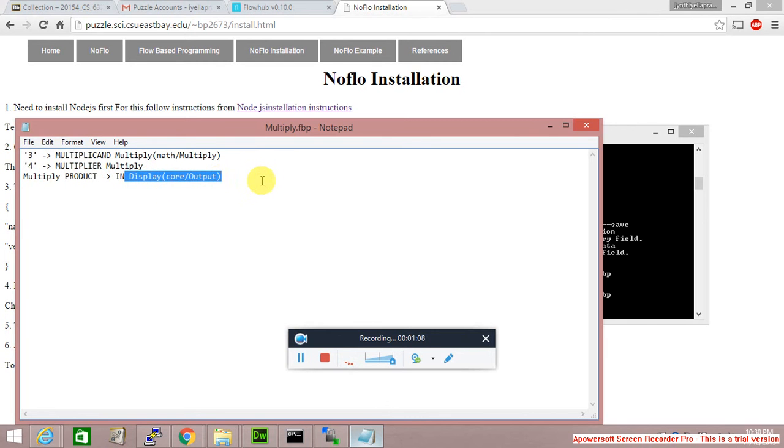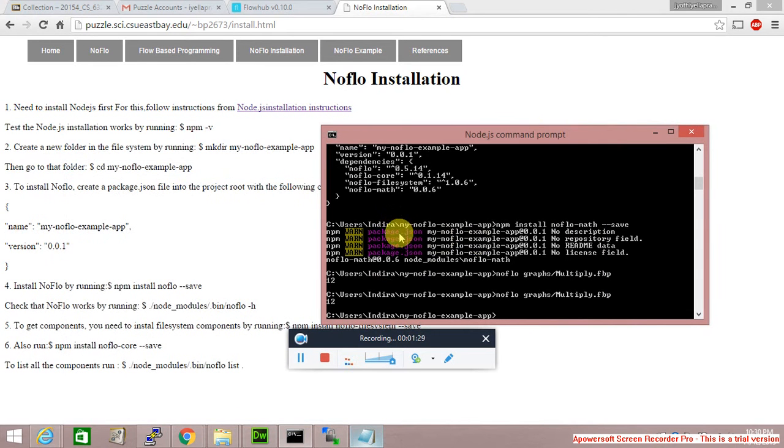So my actual result should be displayed with core output as my component. So math multiply will multiply the values 3 and 4 and send it as an input to the display output core output component. So that's how I got the result of 12 when I run the application. So this is completely a command prompt.